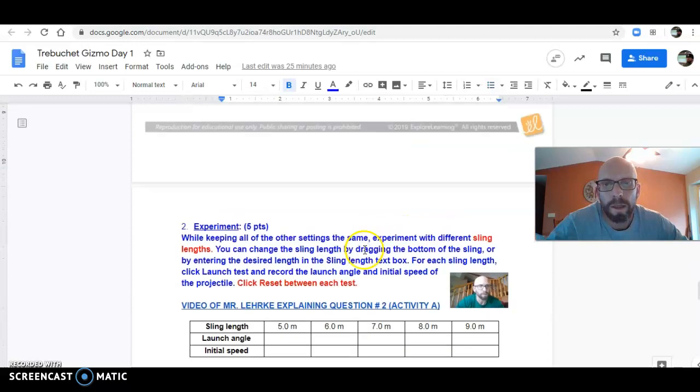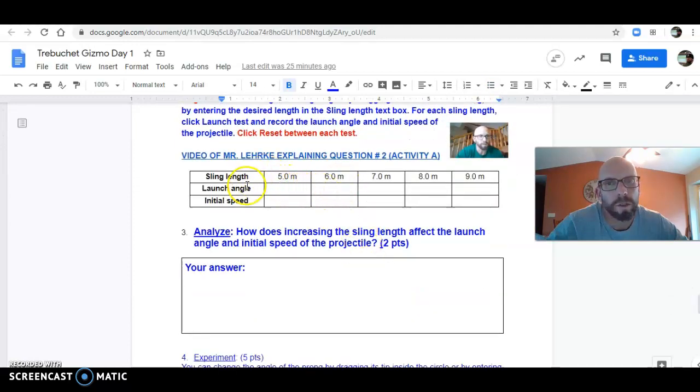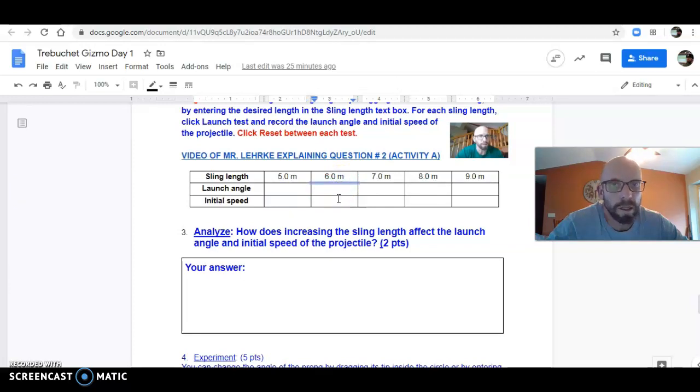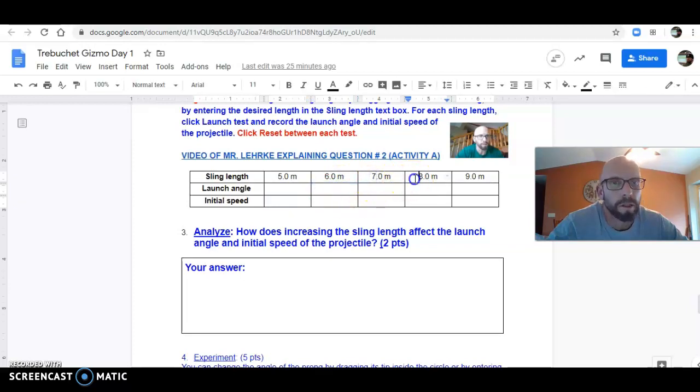Okay. And then getting into sling length is 5 meters. Do a practice launch and write down what the launch angle is, the initial speed. Move your sling length to 6, move your sling length to 7. So you're doing some work with variables here. And then take a little bit of time to now analyze your data and see what does increasing the sling length do to the initial speed and launch angle of that trebuchet.